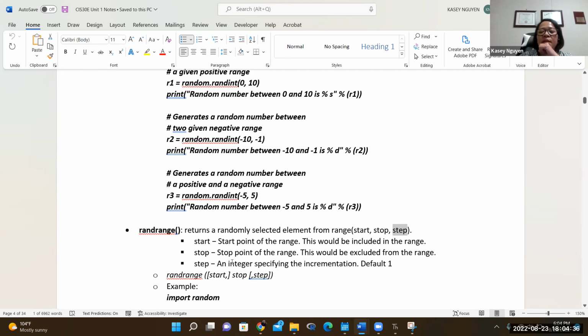So the step is the integer that would specify the incrementation. If you don't put anything for the third parameter, it's going to default to 1. It's going to go every 1. So if I say start from 100, go to 500, and I don't put anything here, it's going to step through every 1, as it randomizes. But if I wanted to increment by 2, then I would put 2 here.